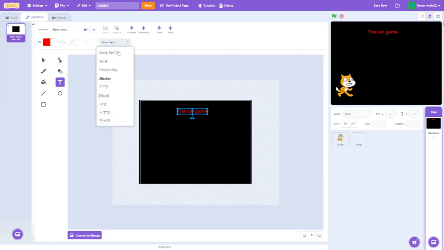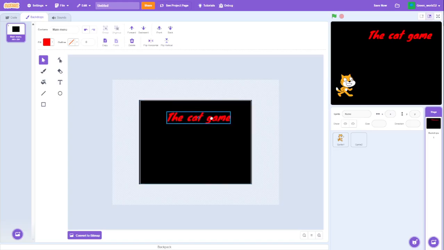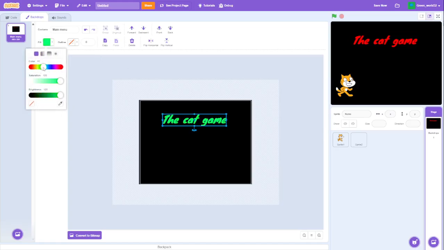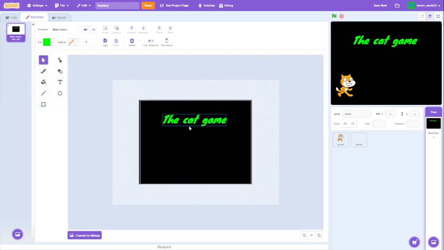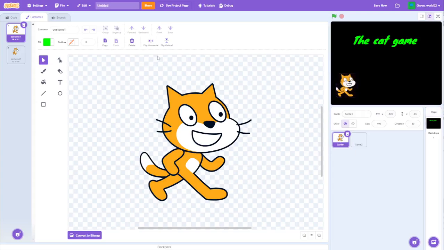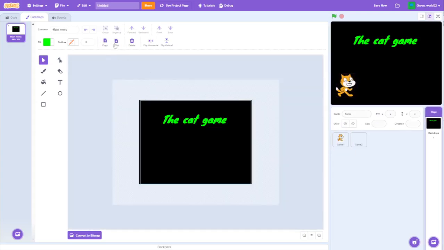And let's just go with, okay, none of these fonts are actually pretty good. So I'm just gonna go with the marker one. I know it's not that good. Tell me if you guys want me to change it or not. I can change it. And let's change this color to a green color. Now we must copy this and paste it over here, which will make the scratch cat be like this. There you go.